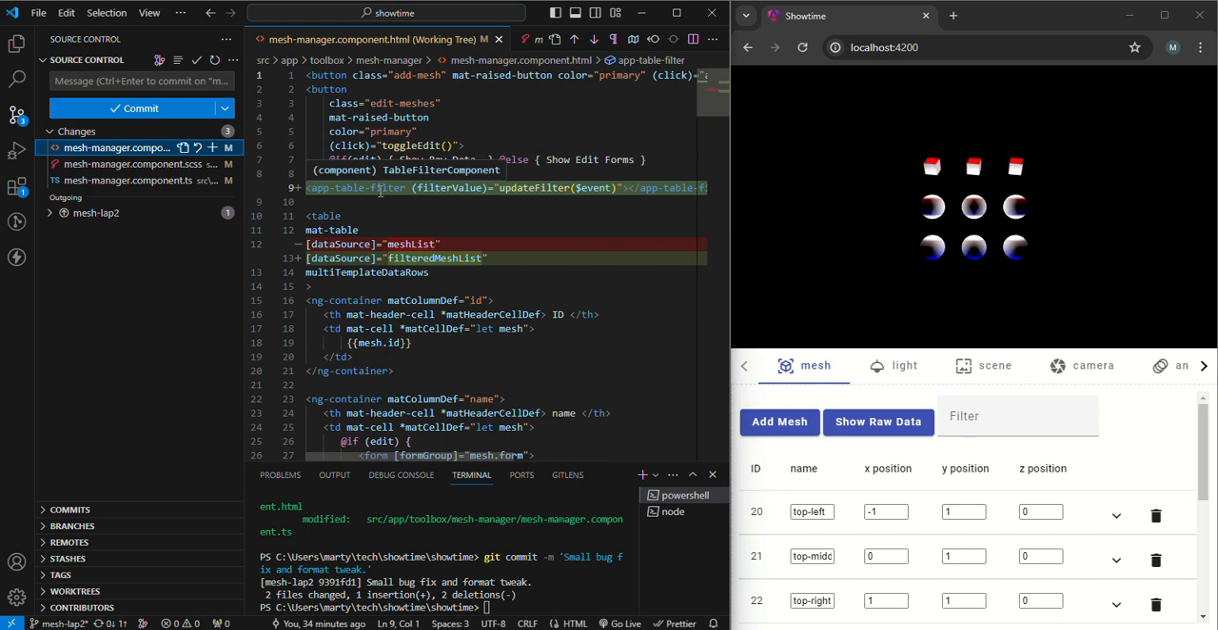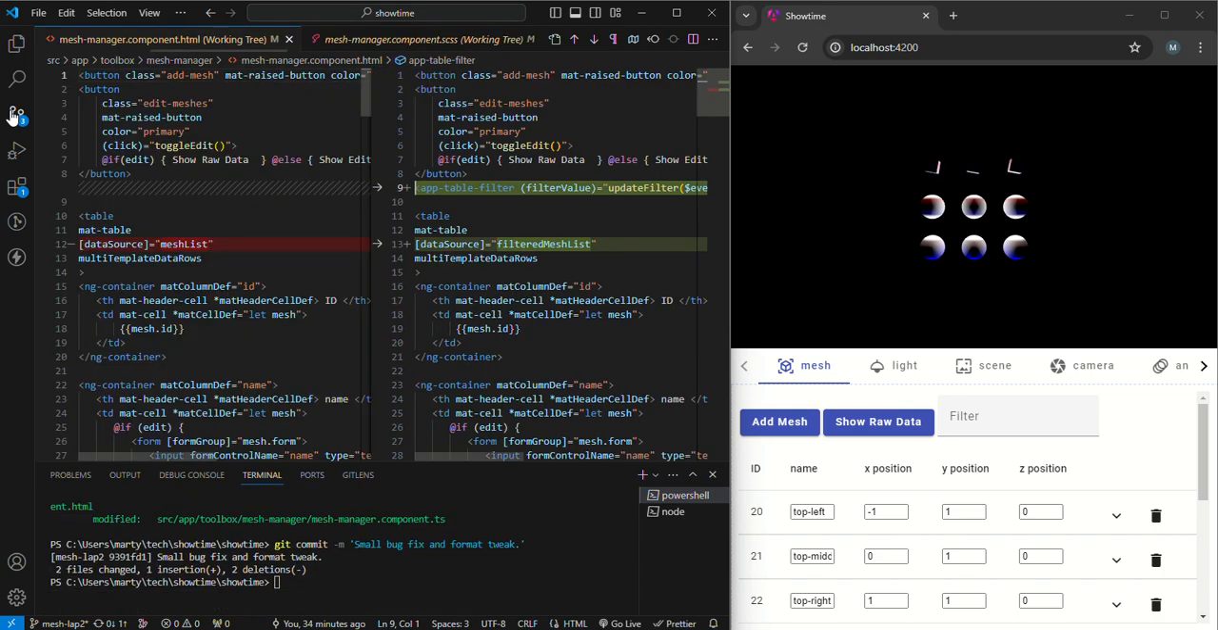It's called table filter. And then in order to actually get the filters working, and this has gotten to be very rote for me, where I just do it every time, basically I just changed the filter source from mesh list to the filtered mesh list. So that's what I always do. I just take the name, whatever I had, and add filtered in front of it, take whatever the first letter was and make it capital. And that's it. That's all I need to do in the template itself.